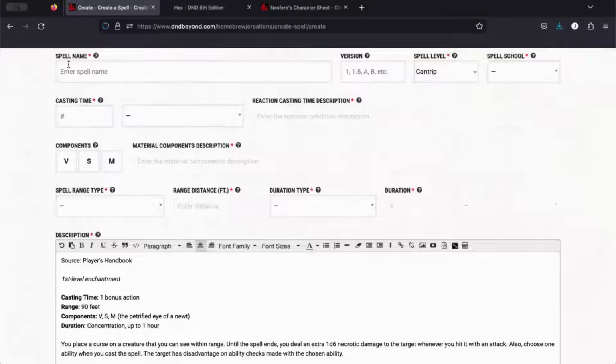Now scroll on up with your cursor and click on the spell name field and type in the spell name Hex. I'm going to add in my little acronym for the Player's Handbook. Now let's move over to the version field. Now let's type in 5e. Let's select the spell level, which is first level.